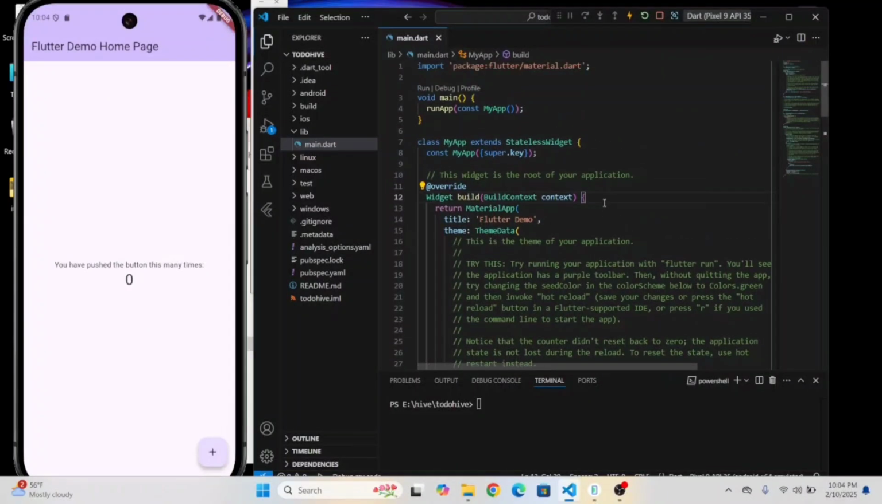I'm going to show you how to implement CRUD operations in Flutter using the Hive database, a local database. Okay, let's add the Hive packages to our project. Run this command: flutter pub add hive and also hive_flutter.